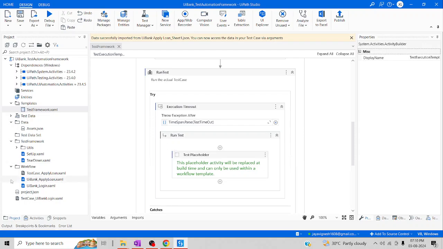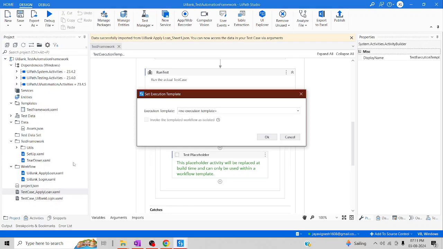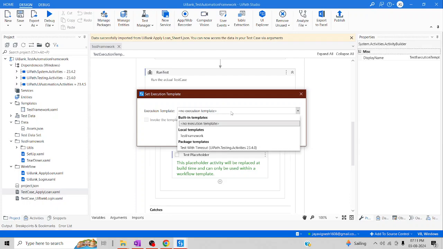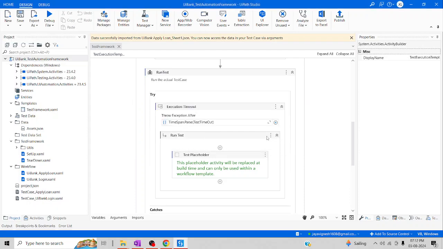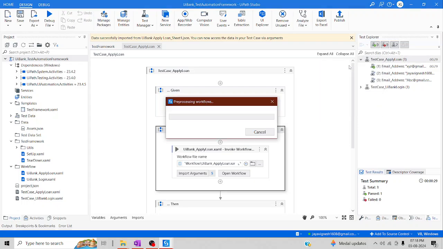Okay. So what I'll do is drag and drop this file outside of the workflow and then save once. Let me right click this particular file and then set execution template. Here we don't have any execution template, right? So let me click on this test framework, click on OK and save this now. After that, as I said, you can see all your test data over here in the test explorer. Let me test all the three test data. Let me just run from here.